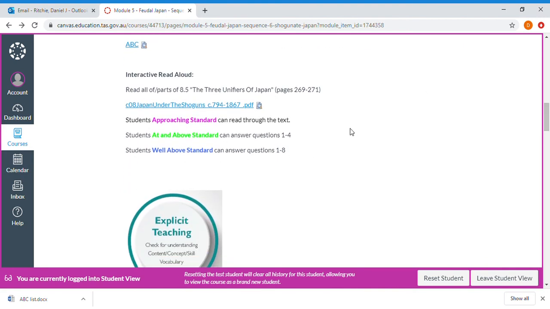Again, the interactive read aloud, so you need to click on the link here. Again, down in the bottom left hand corner, a PDF document will come up that you can click on, and you need to go and read 8.5, the 3 unifiers of Japan. If you are approaching the standard, you can just read through the text using some sort of immersive reader if you need, by yourself if you need, with a few friends if you need, whatever works best for you. If you're at and above the standard, you can read and then answer questions 1 to 4. If you consider yourself well above the standard, you can answer questions 1 to 8.